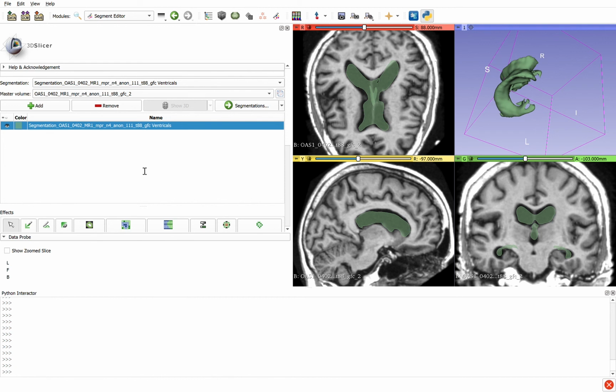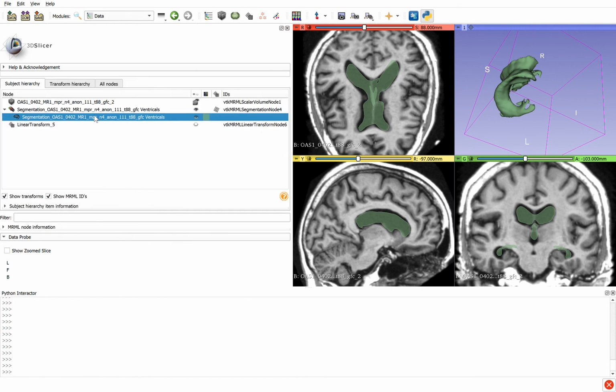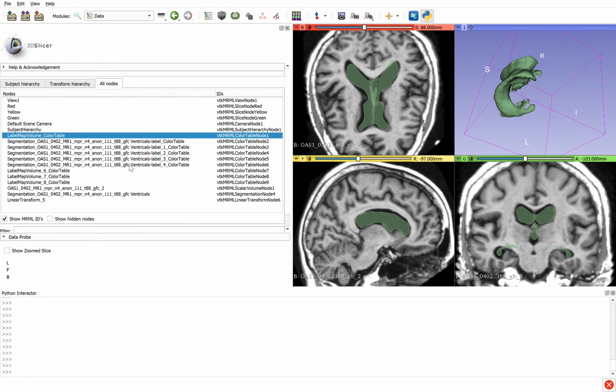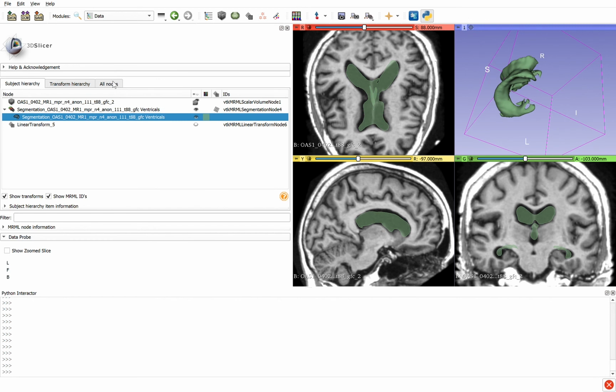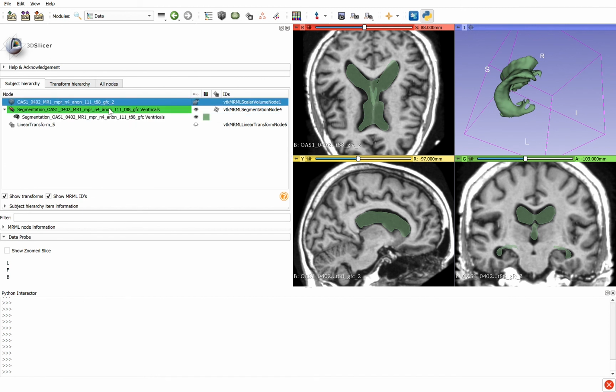So I gave you the files here for what you have to do, but let's walk through it. Because we are going to have to change some commands, the first thing that we're going to need to do actually is go back to data, and we're going to need to look at these file names. So let's go over to all nodes, and you can see I actually have a bunch of crap here. It's really, really useful to go up to File, Close Scene every time you're done with one of these. But anyway, we're going to need the names of these nodes here.